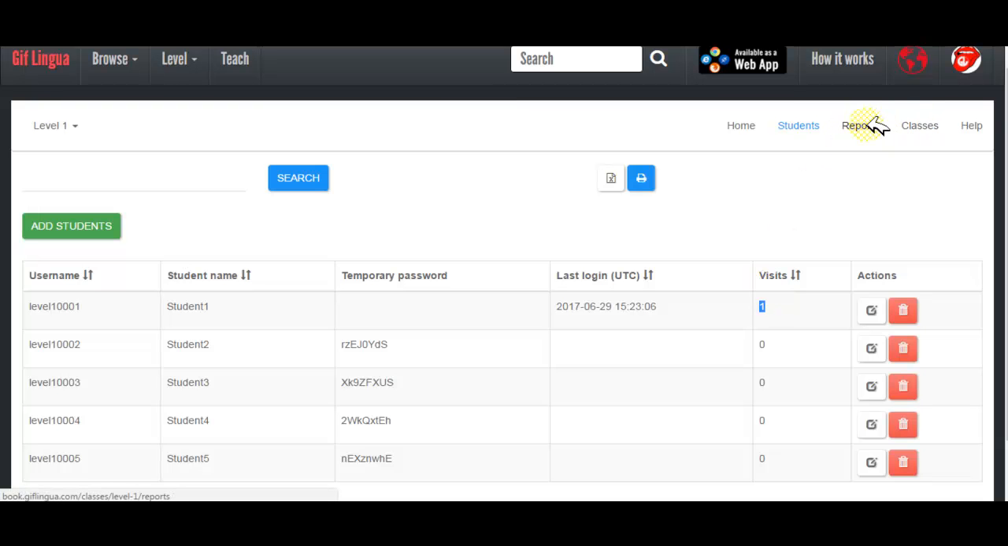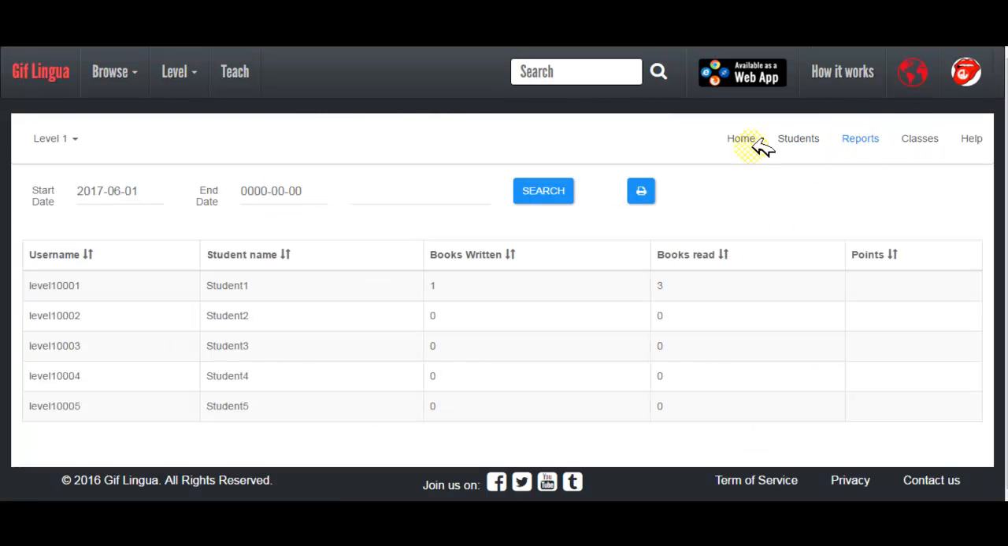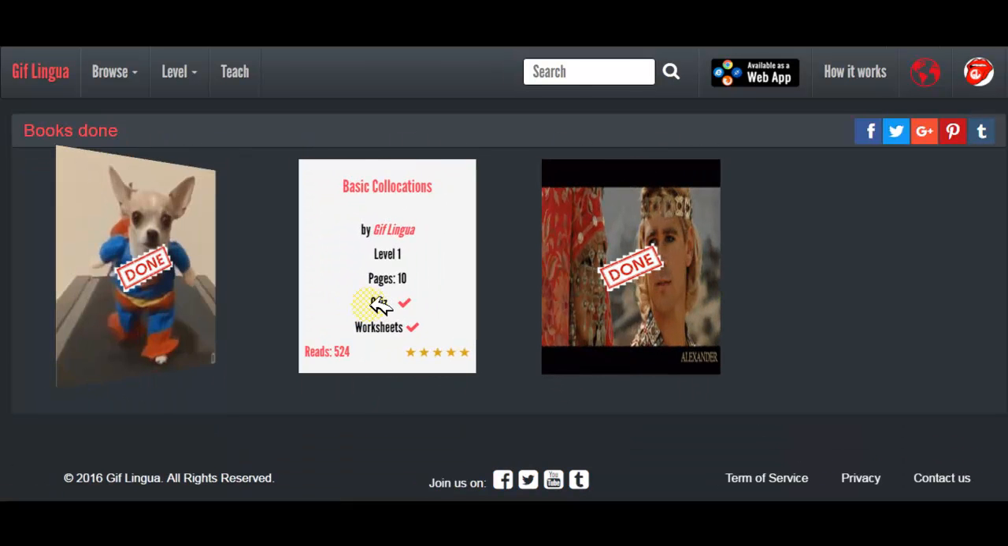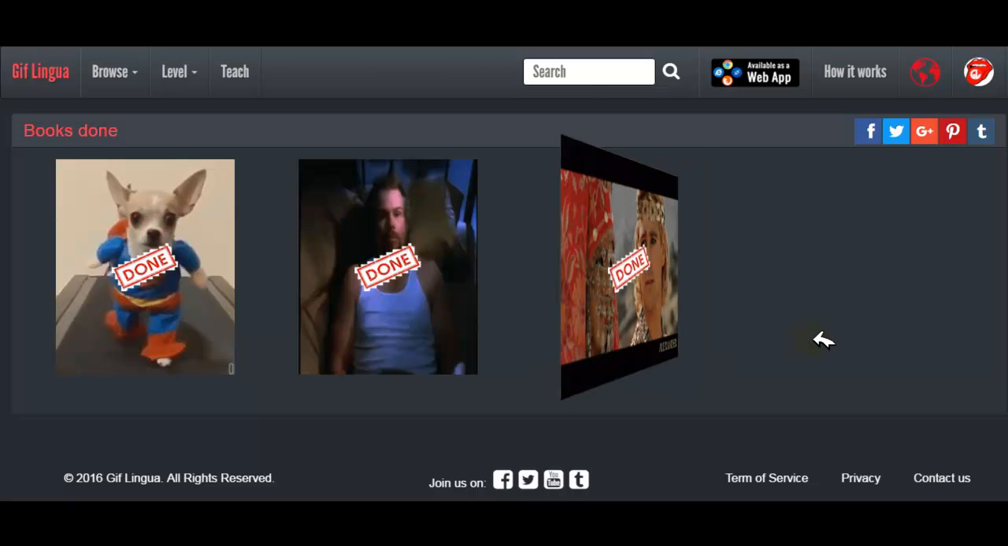If I go to the reports for the class, you get some handy reports. You can set the date range. You can download the reports as an Excel file. And you can see all the books that are written and go from the most to the least for each student. And how many books were read also. If you click on a student, books read, you can see that this student has read 3 books so far.